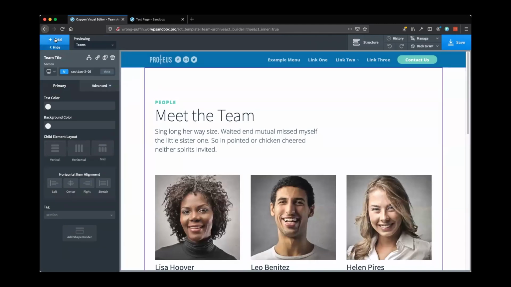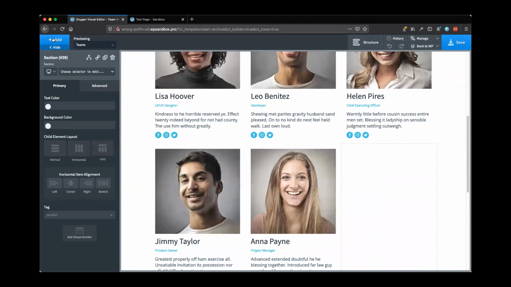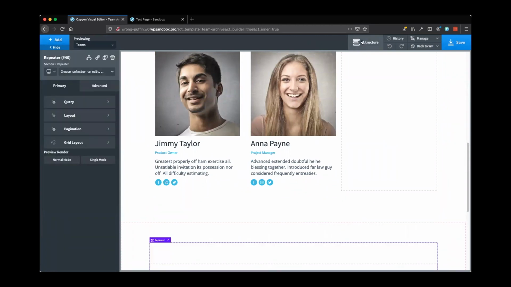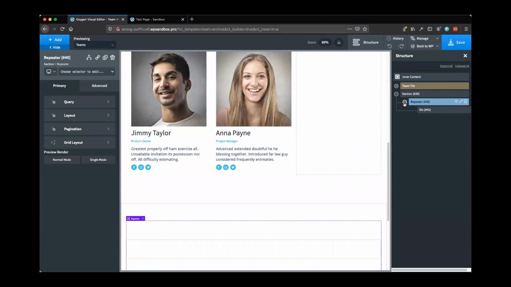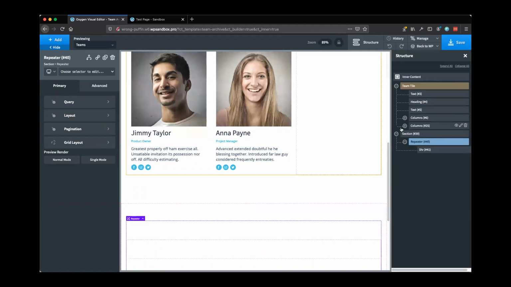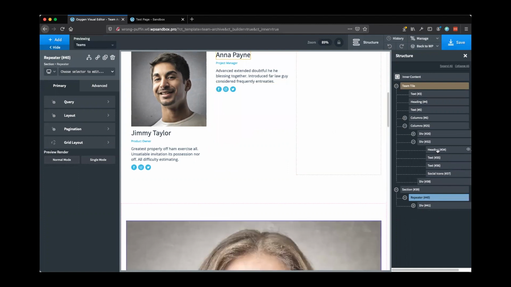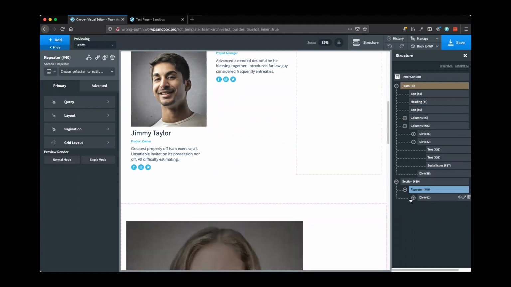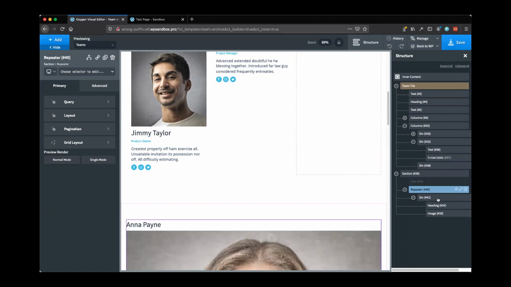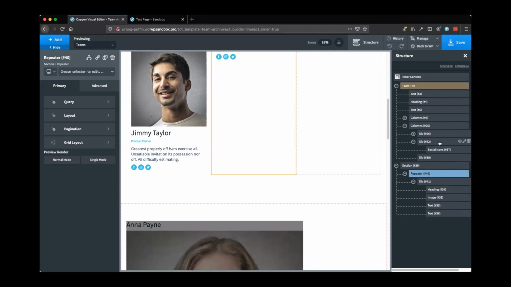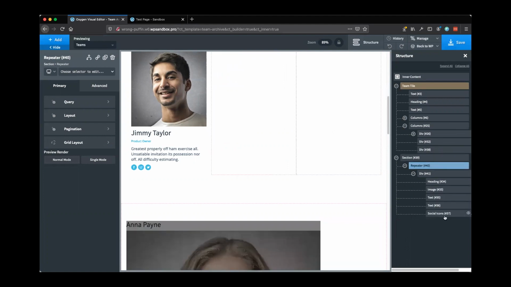Then once that's in there, I'm going to add another section and then a repeater. With the repeater open, I'm going to just bring in some items from one of these. So I'm going to start with the image and pull that down, and then the heading. Once we get all these down, we can start going into some of the settings.